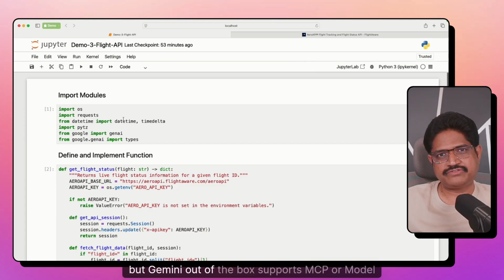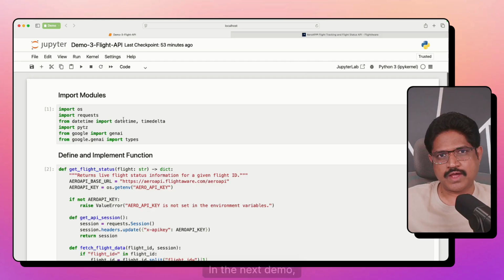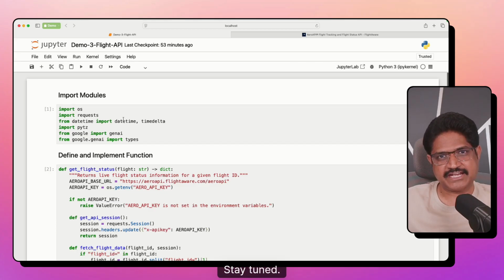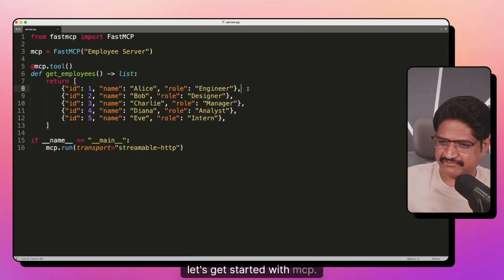But Gemini out of the box supports MCP, or Model Context Protocol. In the next demo, I'll show you how we can create a very simple MCP server and then use Gemini API to directly invoke the streamable HTTP MCP server. Stay tuned. All right, let's get started with MCP.